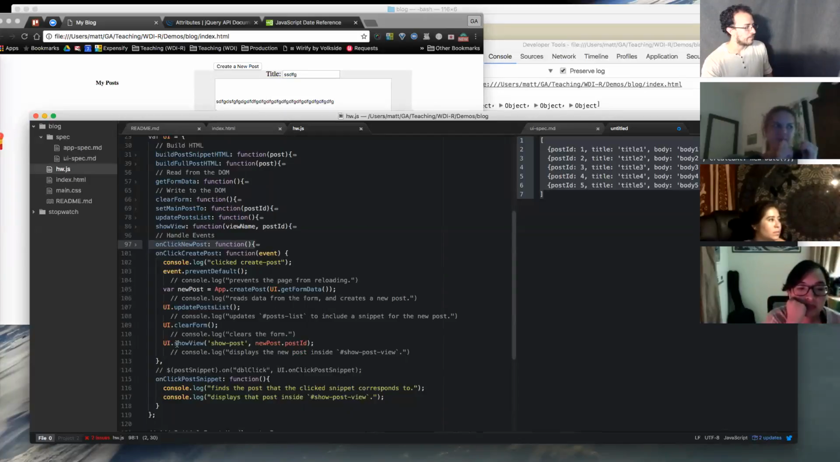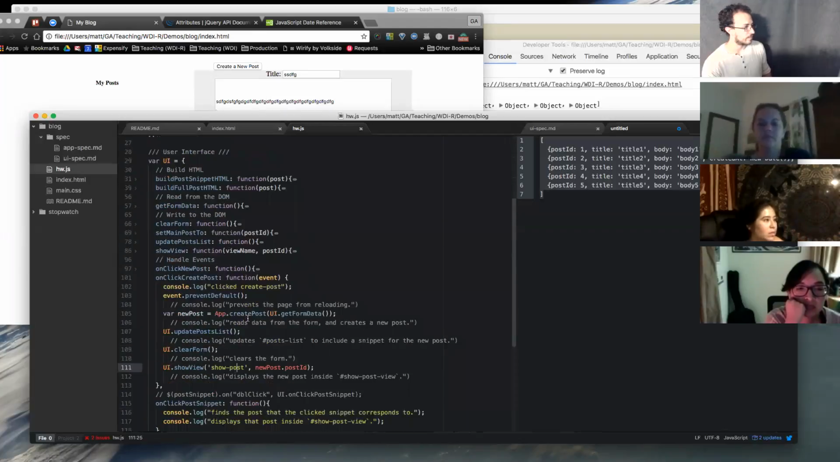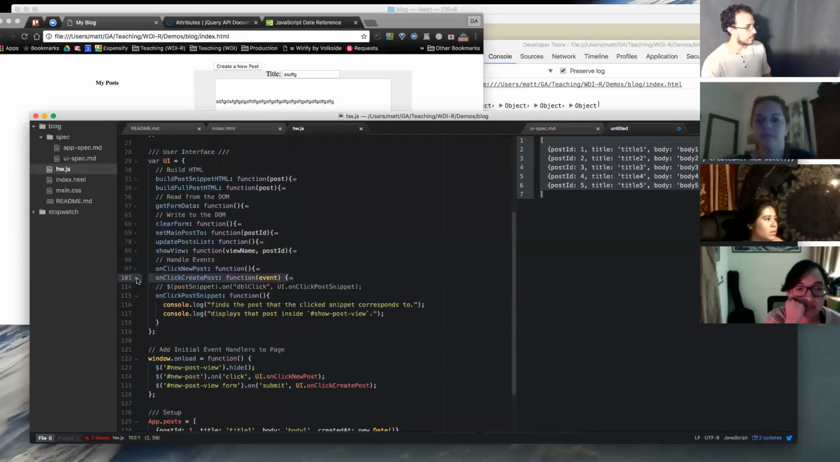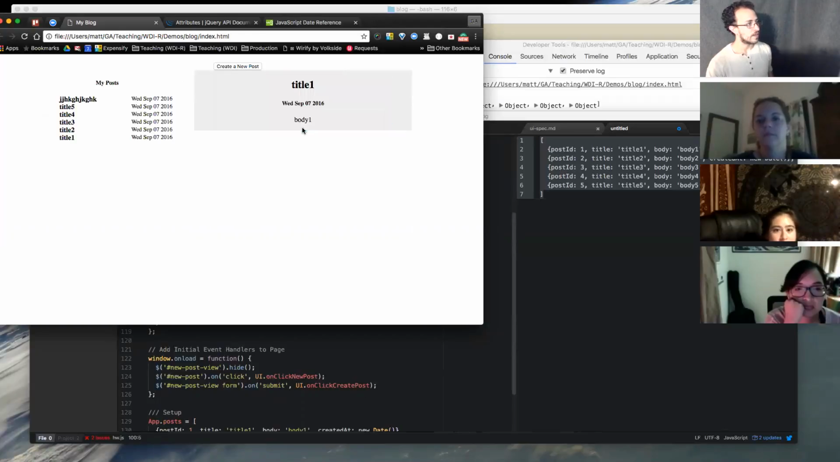Very good point. Yeah, this one can be a lot of confusion right there. But that's the idea. If you have a handler, as soon as you attach it to an element, this inside the handler will refer to that element. So this no longer refers to UI when we attach it to something. Cool. Now let's try it again. All right. Create post.